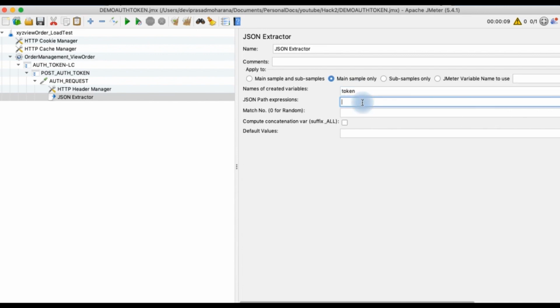What is the JSON path expression? What I need to do is write dollar dot, and then the value. In Postman we see the variable name is access underscore token. So it will help me fetch the value of the access token and put it into my created variable named token. So my token will receive the value of the access token.